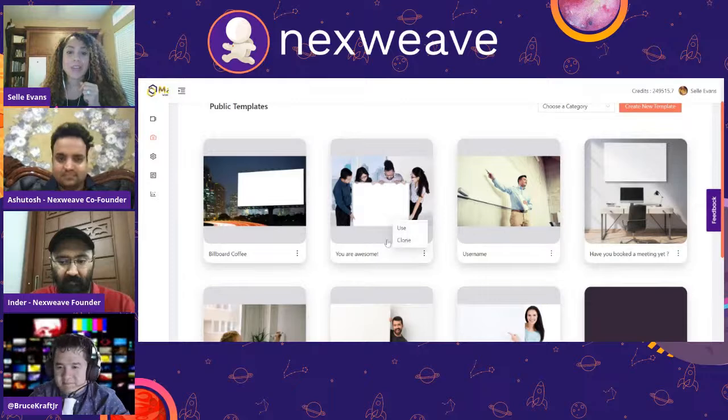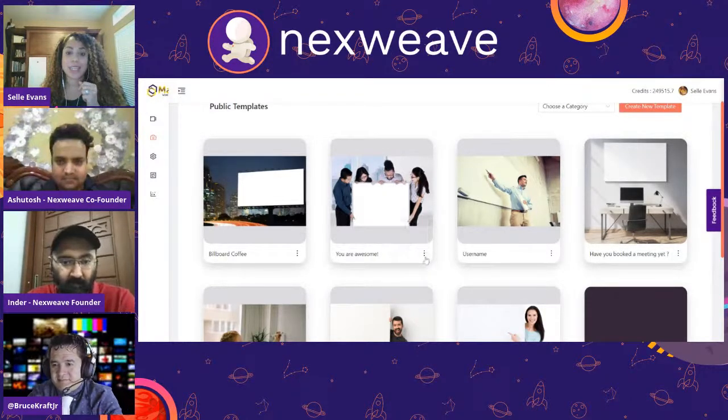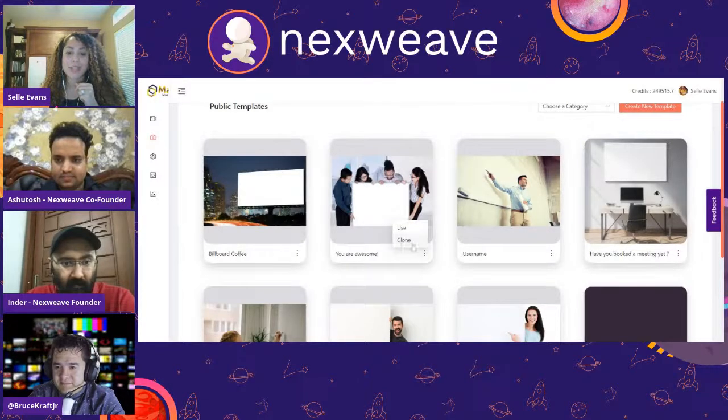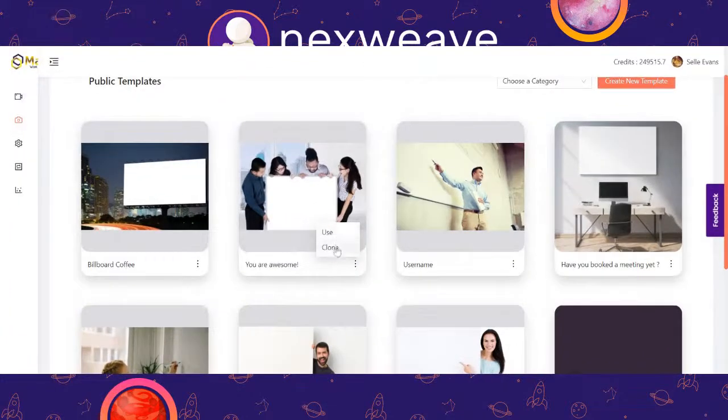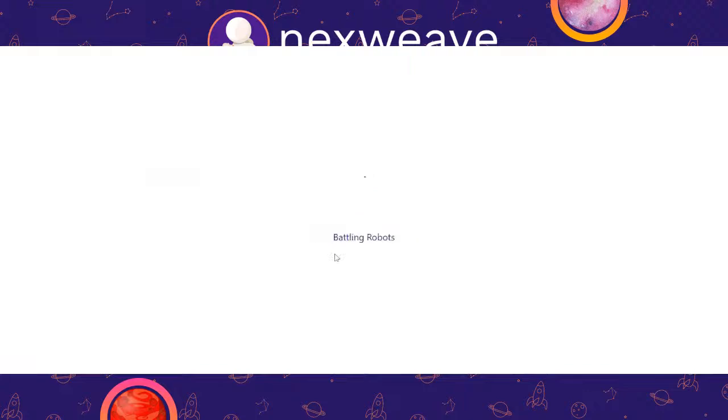Okay. So when you're starting and you want to edit something, you're going to go in and hit these three little dots here. And the first thing I do is I clone it because I want to make changes. When you hit use, it means you're ready to use it. So you're going to hit clone so that you can edit it to be your own. Okay.